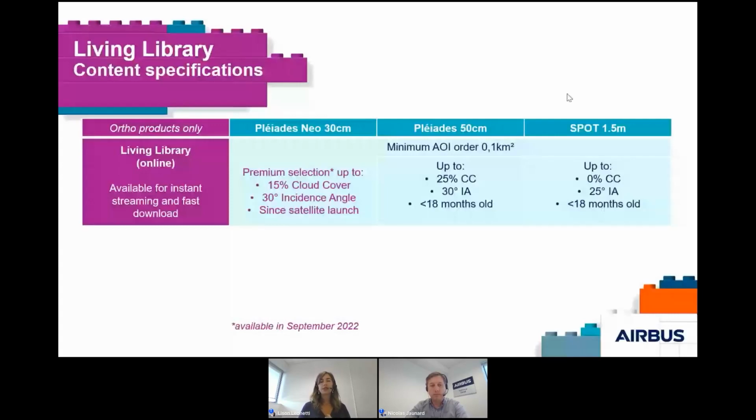So the idea here is really to give quick and easy access to archive imagery based on users' needs. So if it's a very, very tiny AOI, no problem. This is very easy to make on the Living Library. And we have different content strategies per sensor.